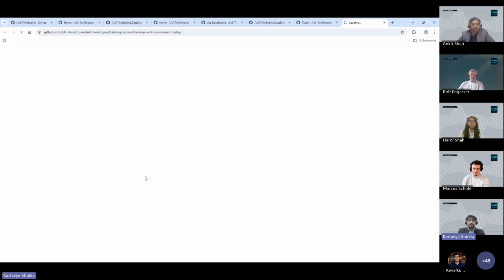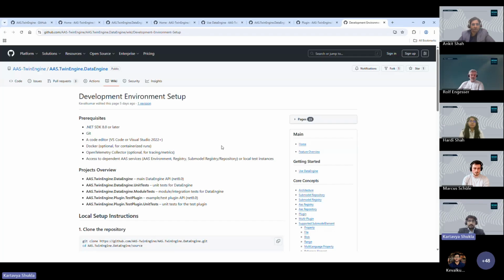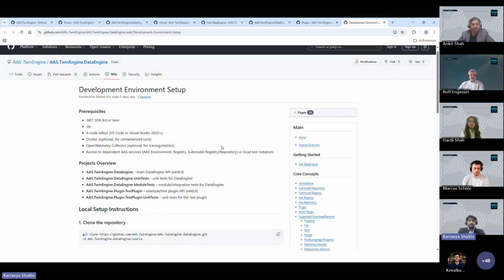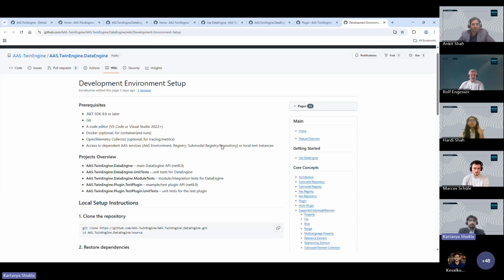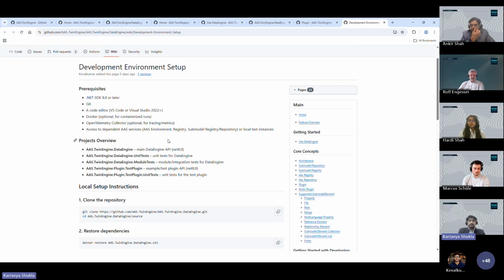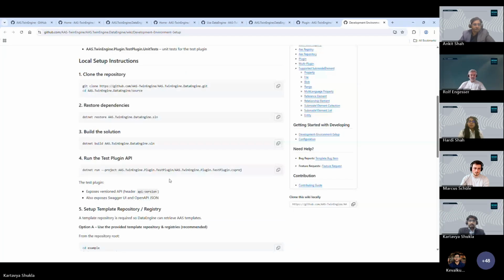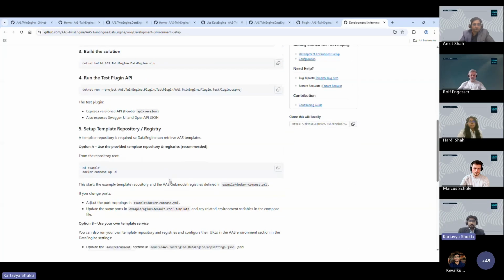So this is again a clear instruction. How can the contributor start? Right. So what are the prerequisites that that person needs to have installed on his or her laptop machine? Right. Prerequisites. Then some basic understanding of the project overview. When the person starts looking at the repository, how the structure is going to be. Then they build this, right? And then set up template repository or registry. How that can be done.